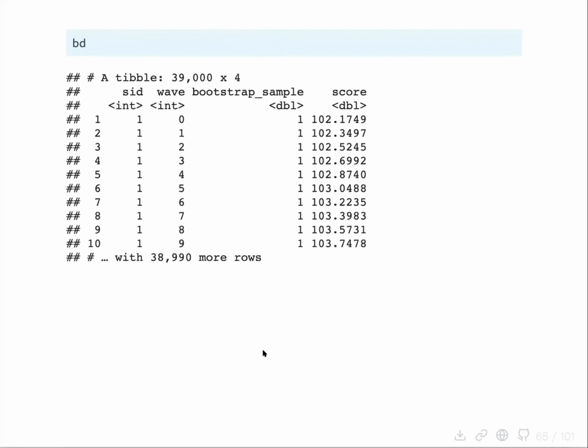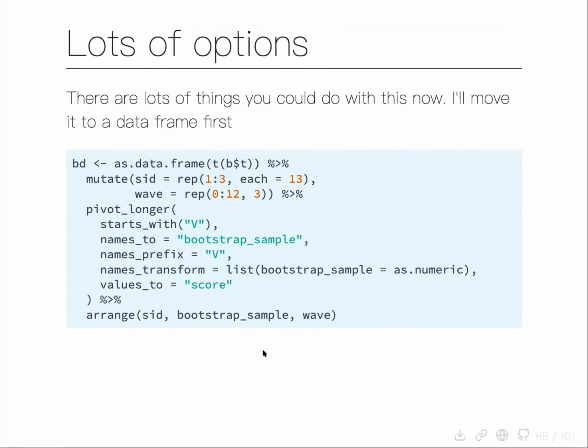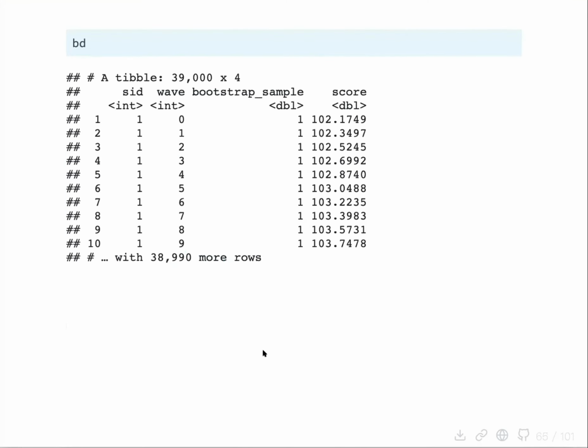This is what it ends up looking like. Okay. And I'm not expecting you to necessarily know how to write this code easily, but I'm just sort of walking you through my process. Okay. So then we have the SID, the wave, bootstrap sample. So there's going to be 1,000 of those, right? For each student. So that's why this tibble is 39,000 rows. Okay. And then we have score, which is their prediction.